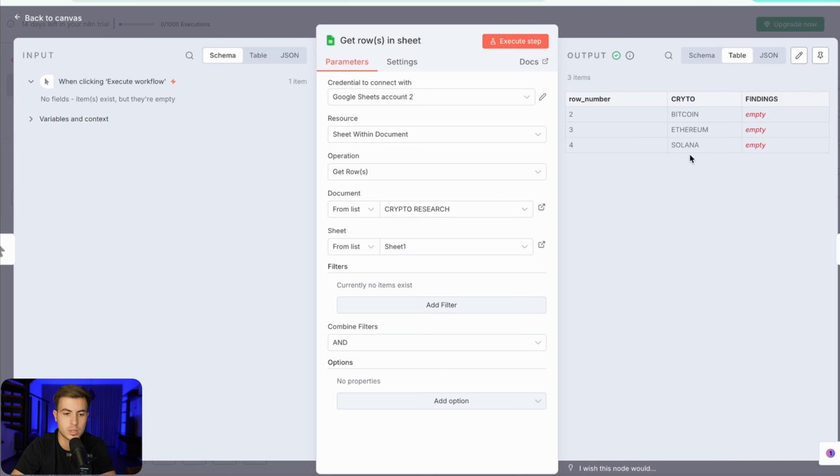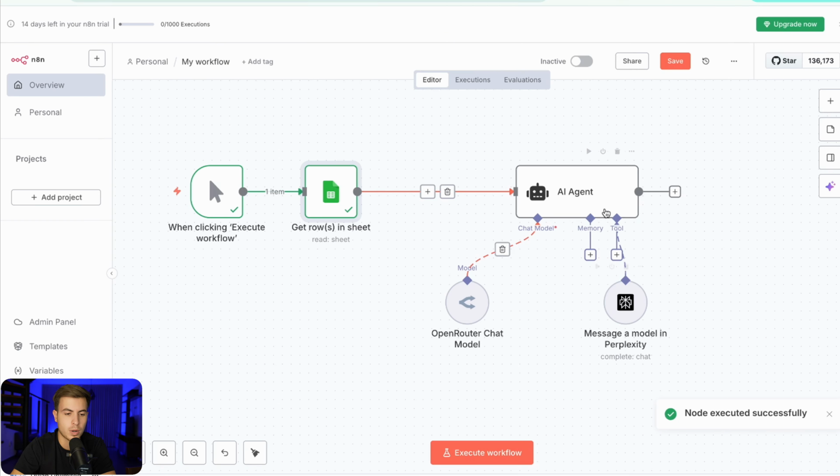I connected the sheets. I made sure this is filled in. So basically what it's going to do is it's going to go and research crypto, and then it's going to give me its findings. So we have this execute step good to go, but the only problem is I need to make sure the AI agent can actually read that information because it has to come in from somewhere in order to start the research. It has to be able to read the information to be able to process it.